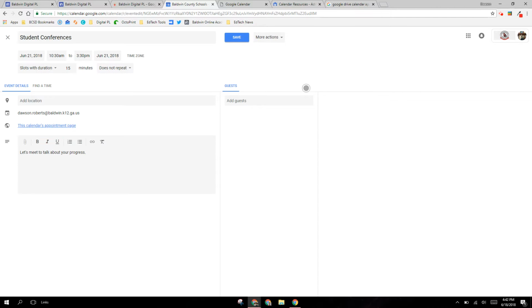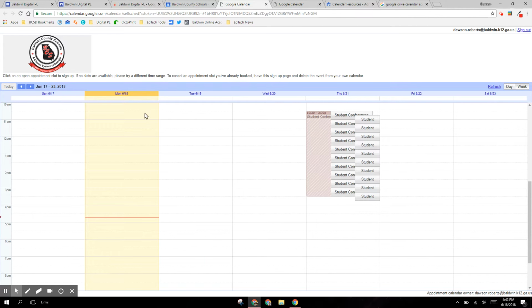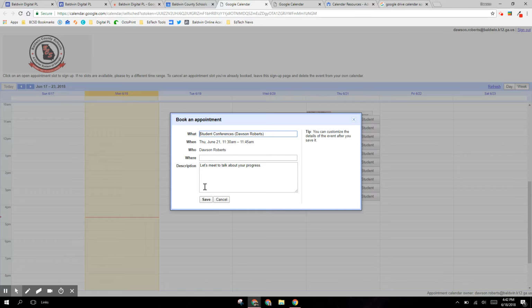and instead of adding guests this way, what I can do is I can take the link that's been created for my appointment slots. I'll click that, and you'll see a calendar that lists the available appointment slots. So if I send this link out to a group of people, they can see which different appointments I've created, and they can click on one to sign up for it.